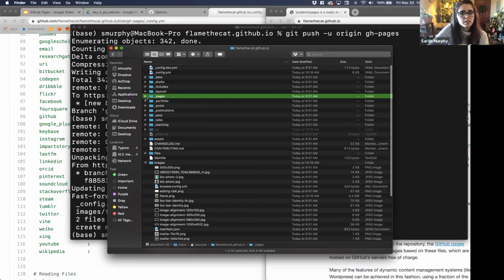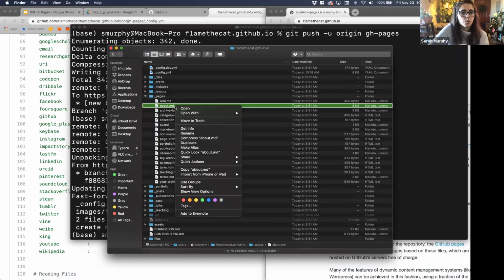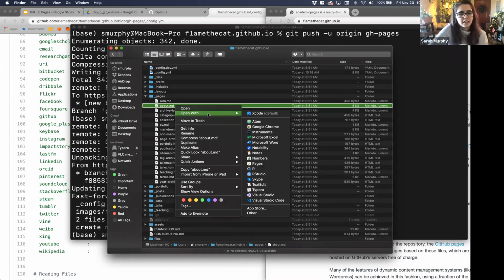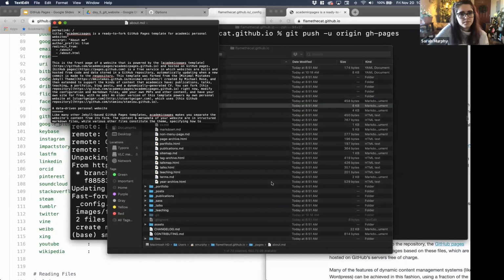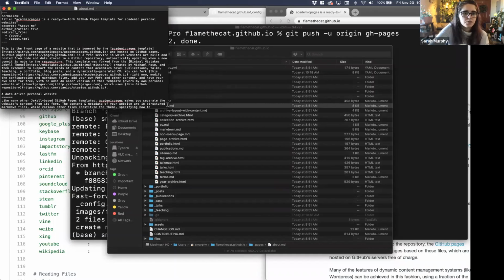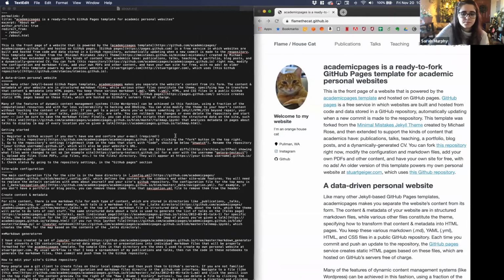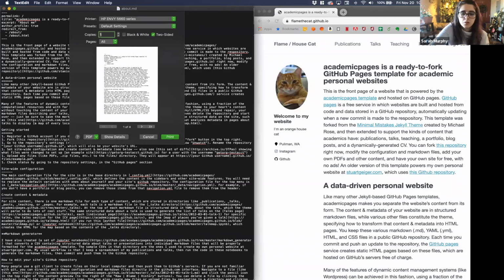So we're going to go under Pages, and you're going to navigate to about.md. Once you've found that, just open it however you would edit a text file. I'm going to edit in TextEdit. While you do that, I'm going to organize my screen so that this is bigger and we can see the website.